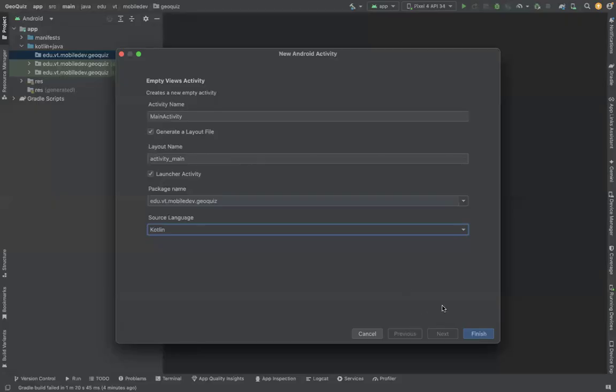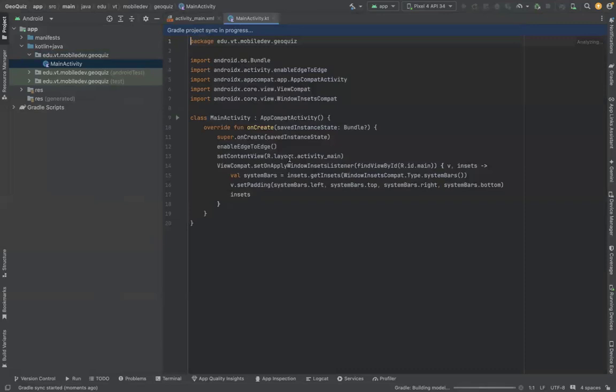I can't click it right now, but it's going to create this layout file. The layout file will have the front end code for this activity code, right? I'm going to show you what that is pretty soon. So now you created this main activity.